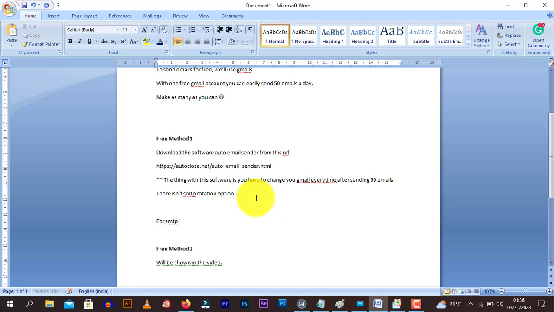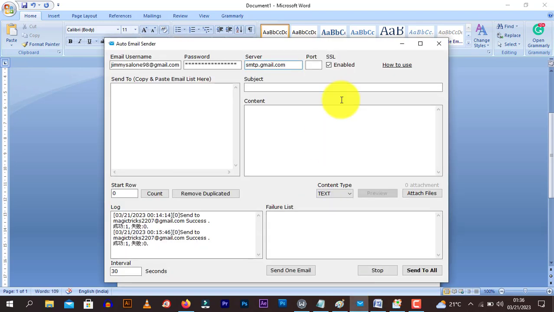For SMTP, type smtp.gmail.com. For port, you can type 587, okay? You don't need to understand what it is, just copy and paste it from the description of this video. For the port, just type 587. You can keep the SSL enabled, just check mark it, okay?